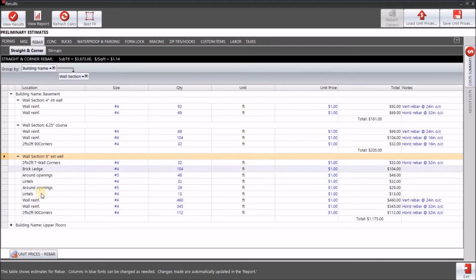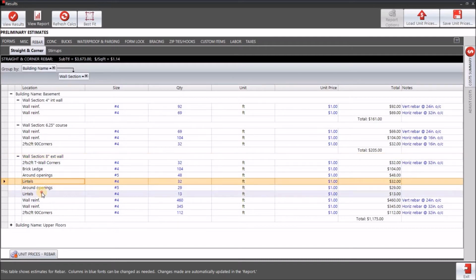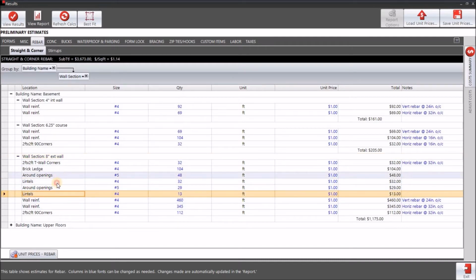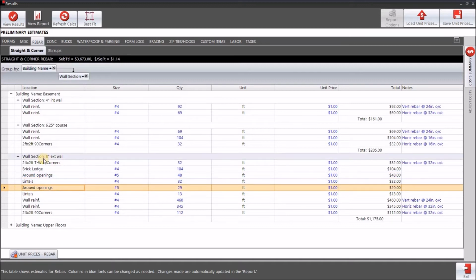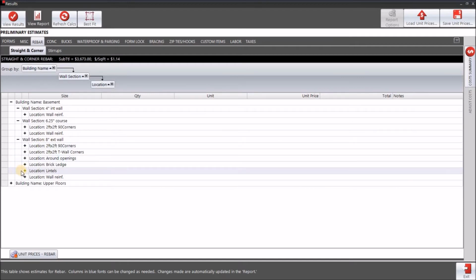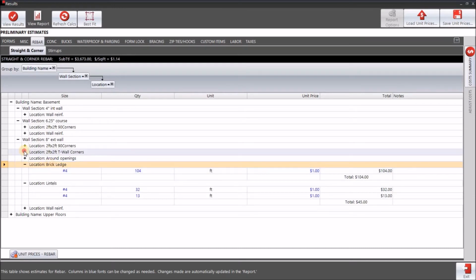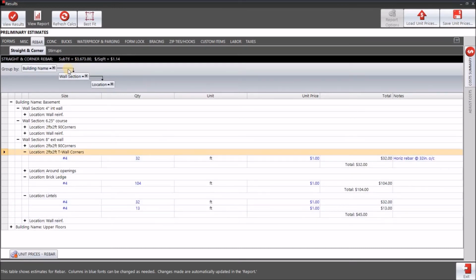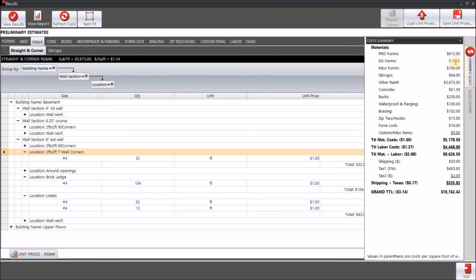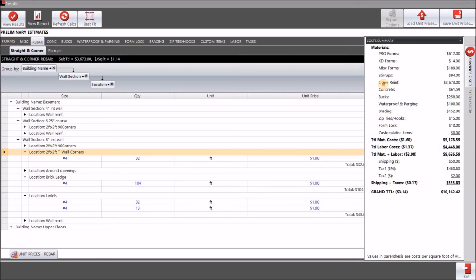I could go ahead and group it even further by location, because as you can see, there's lintel locations and openings. So if I wanted to, I could group it by locations as well. And now I know what all my lintels are just by clicking on it, what my brick ledge is going to be, my corners, etc. And again, subtotal is at the top here, or through the cost summary tab. You could view it right here.